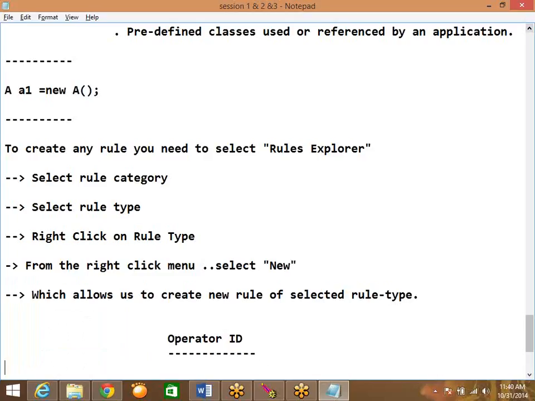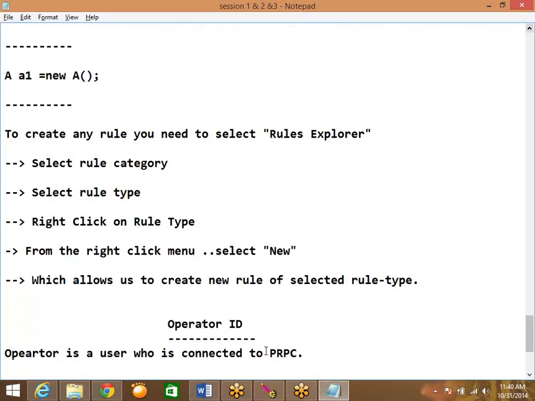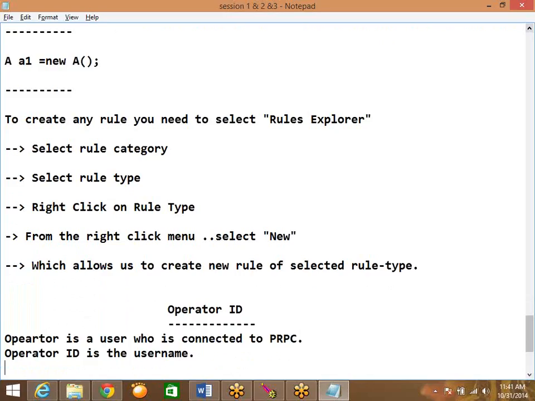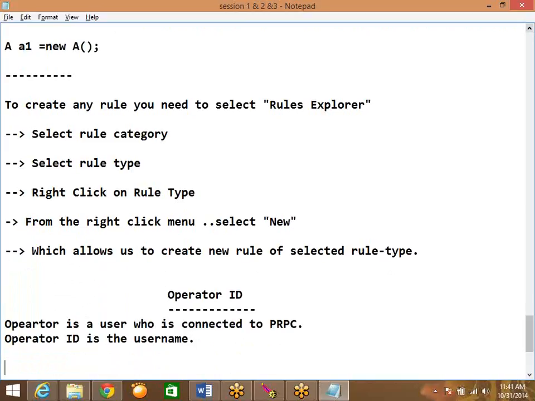If you want to create an operator ID rule, first we will see what an operator is. Operator is a user who is connected to PRPC. The username, or operator ID, is the username. In PRPC, operator ID is also a rule.